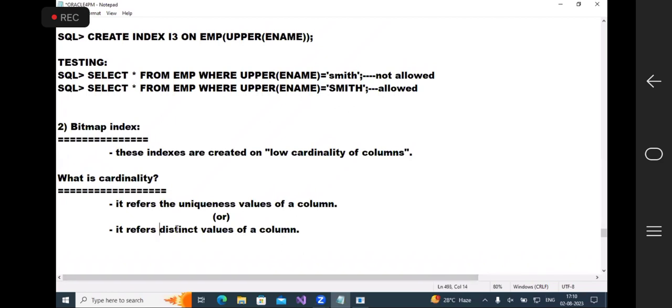Distinct means, as we discussed, duplicates are not allowed. So that is one. And what is the formula? See, the formula is also very important. Observe.